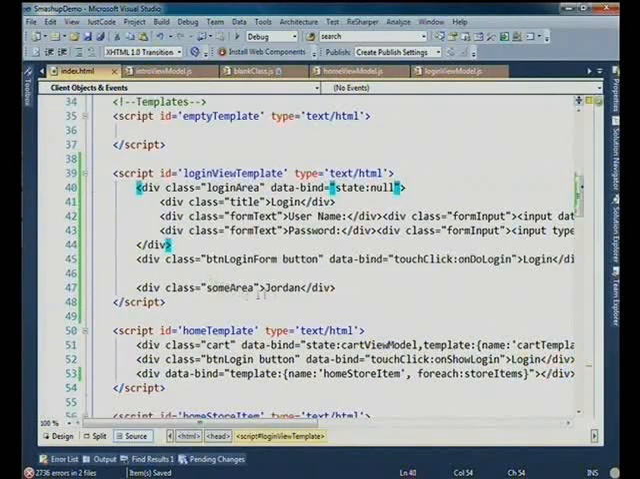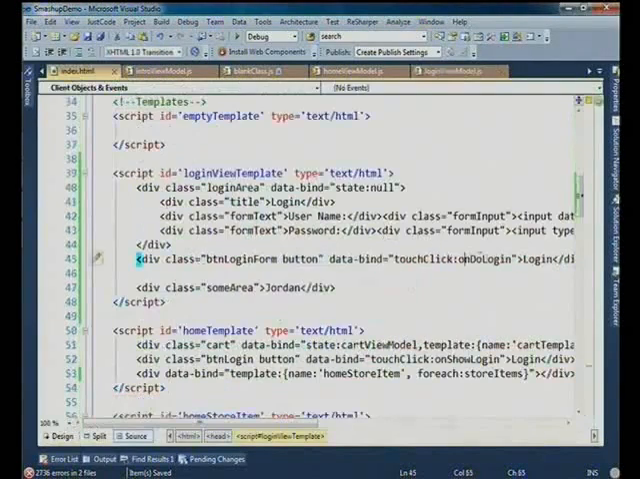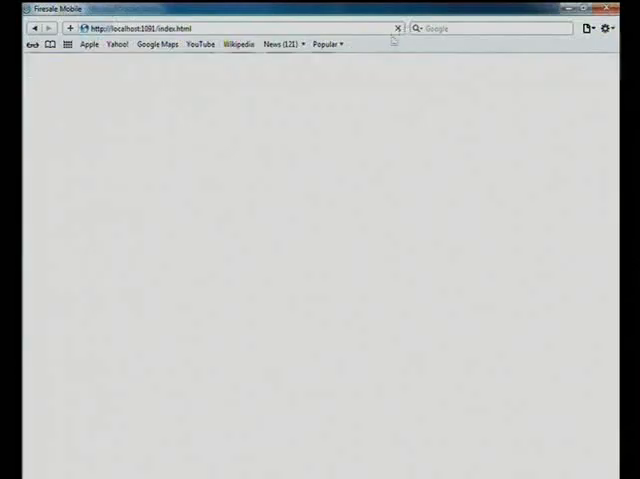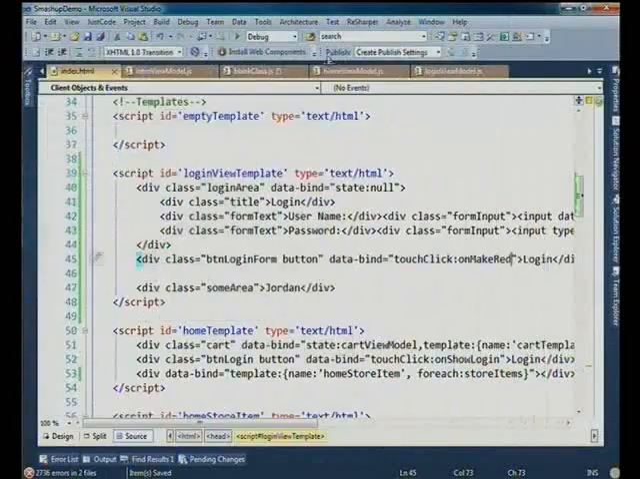Now, we also need to put in a button. So I'm just going to grab the onDoLogin there, and I'm going to go back to my login view model and switch that to onMakeRed. I've got this some area. It should be green at the moment. If we go to the login view model there, it should be green. Beautiful. It doesn't do anything yet.